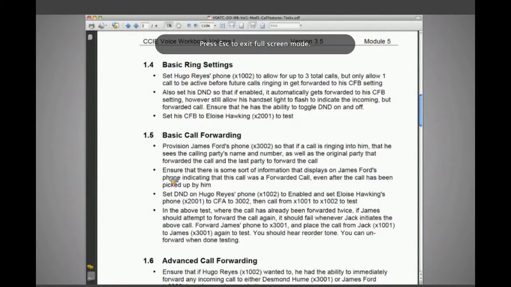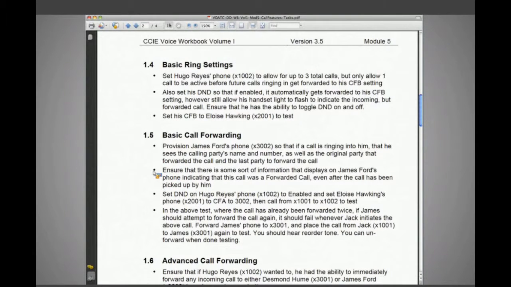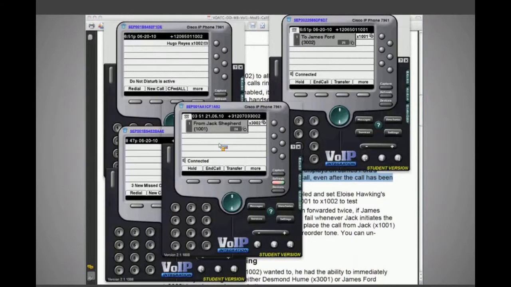What I don't see, if I go back to my task, is the next bit. Bullet 2. Ensure that there's some sort of information that displays on James Ford's phone indicating that this was a forwarded call, even after the call has been picked up by him. But we picked up the phone on James' phone, and we don't see any indication of a forward call. We see from Jack Shepherd. We don't see anything forward for Jack Shepherd.